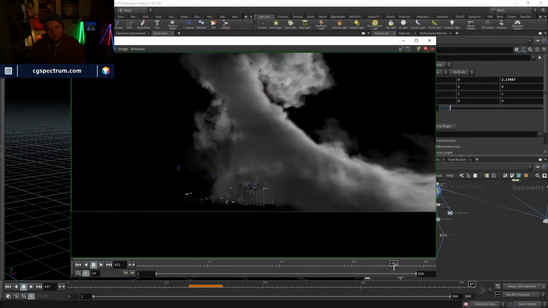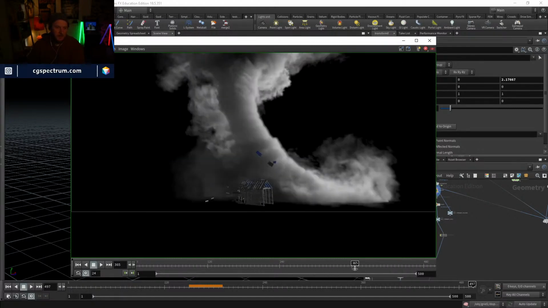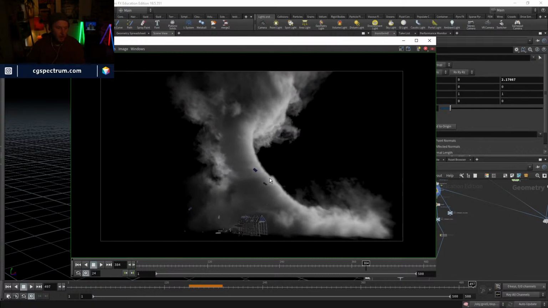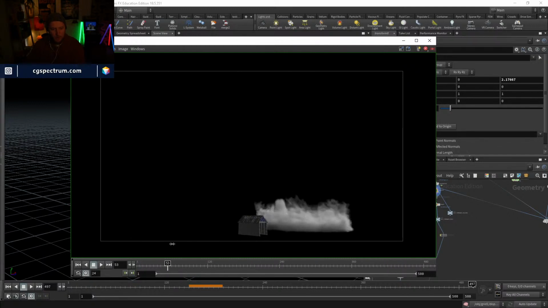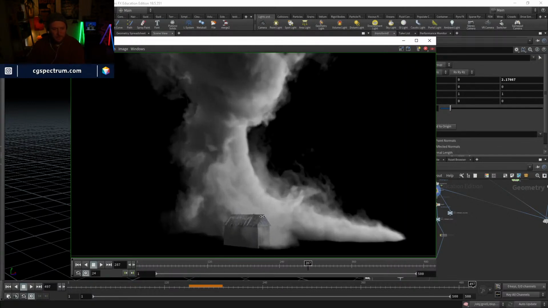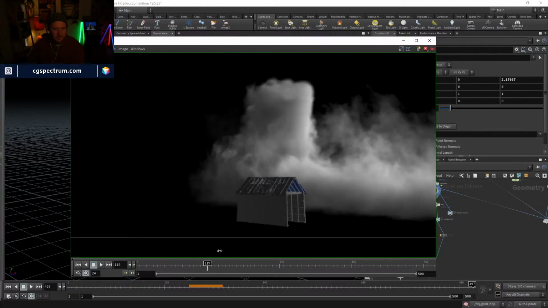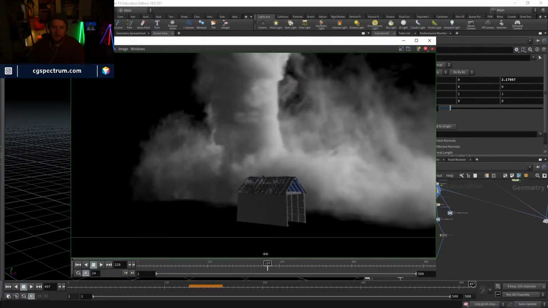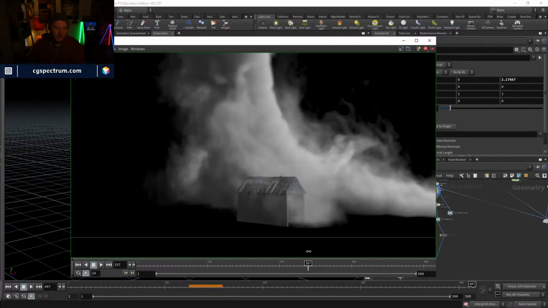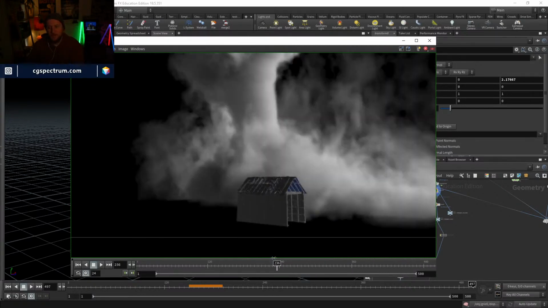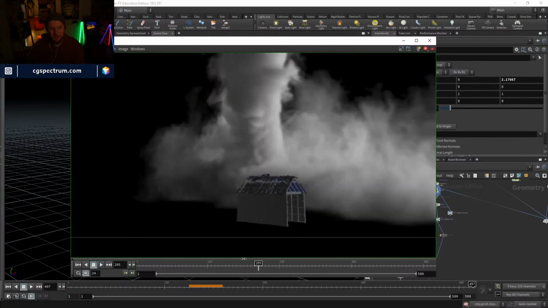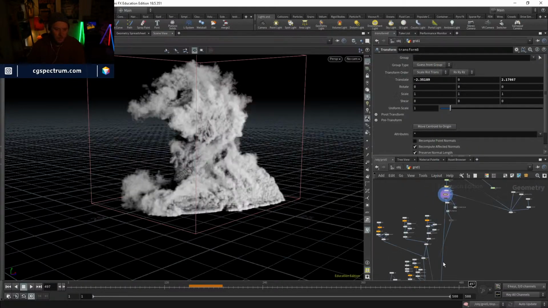So I'm pretty happy with how this is going. I think ultimately I probably would go back to the tornado and do some more work on that. But the last thing that I want to add to this house simulation is dust and some little additional elements that will make this feel a bit more realistic and a lot more detailed. So let's have a look.